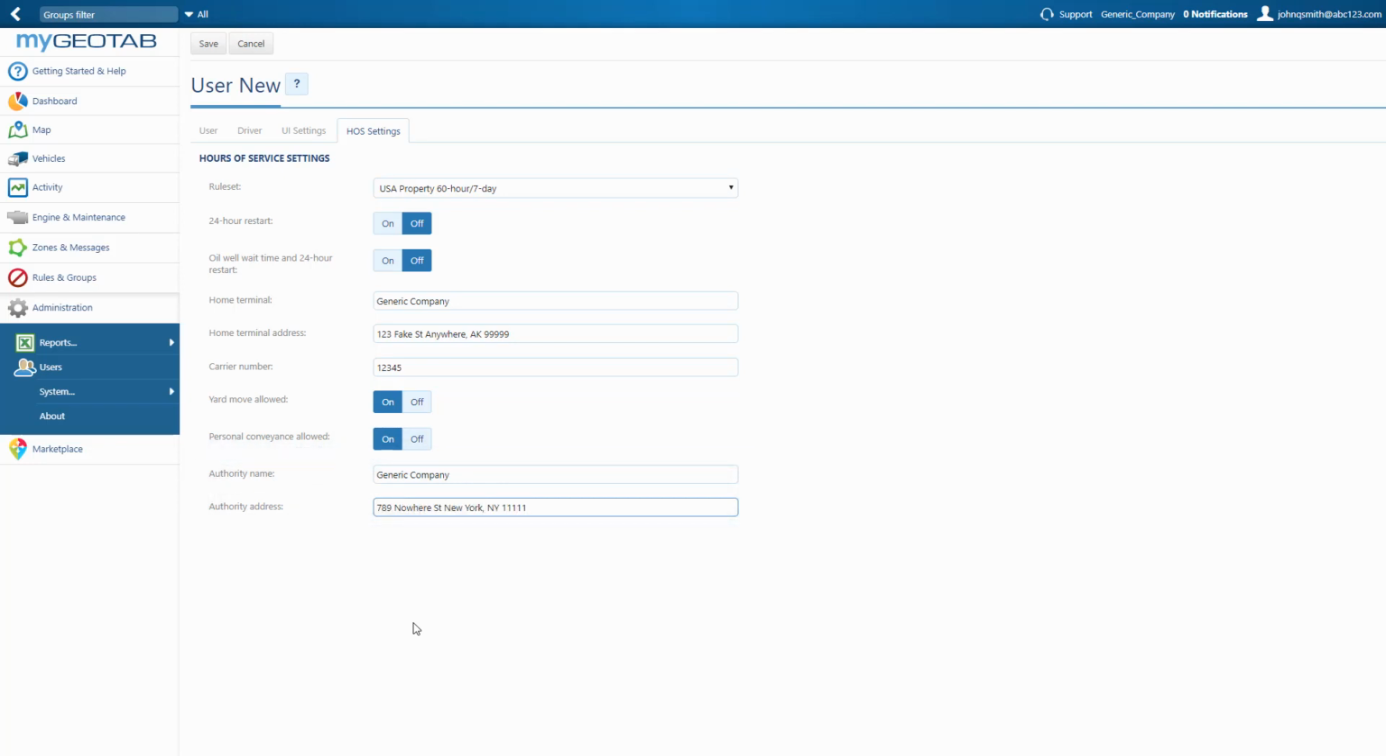Note that all HOS settings listed are critical for compliance, and every measure should be taken to ensure that this information is complete and correct. Click Save when complete.